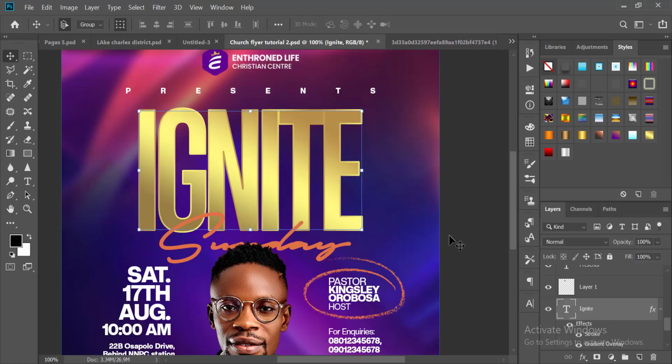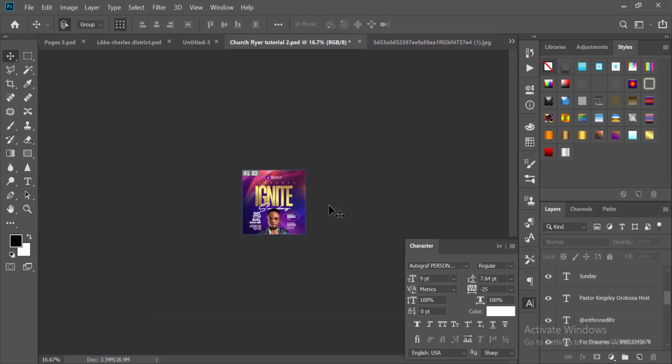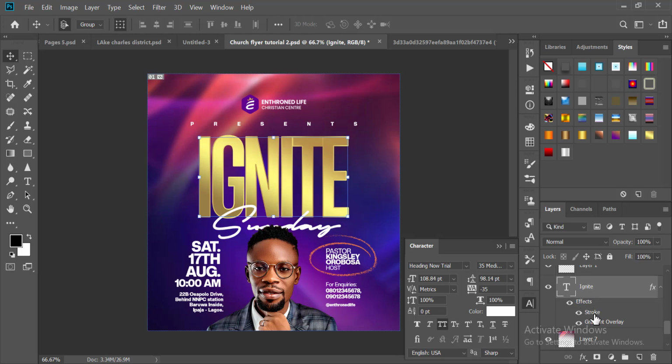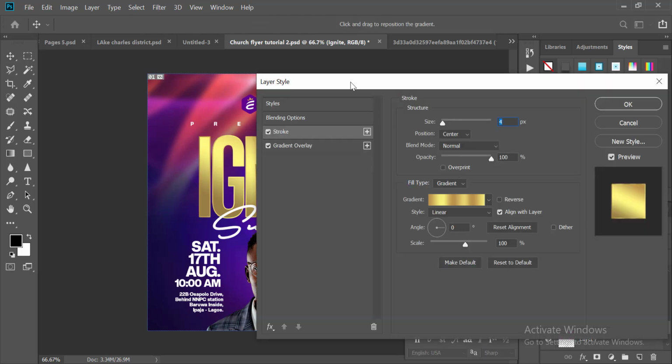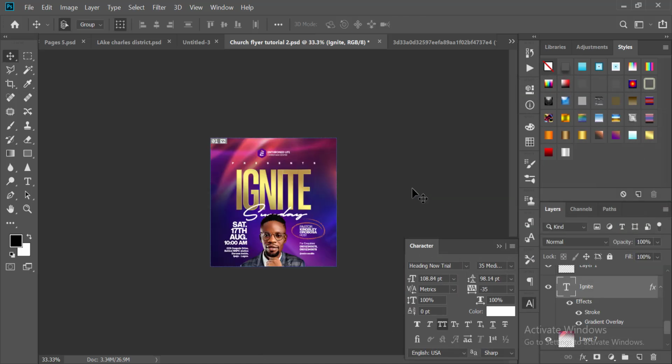Now I'm going to change this to white, right? Then I'm going to adjust the stroke if possible. Is it center? Let me move it outside, right? Let me adjust inside. No, okay, I think inside is better.